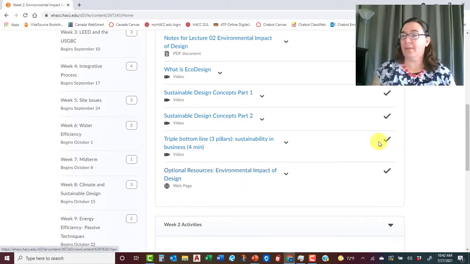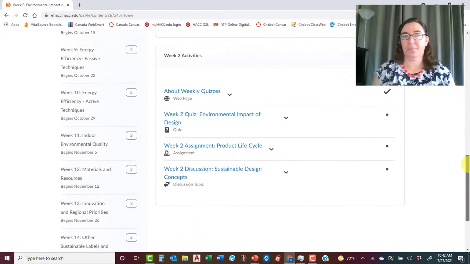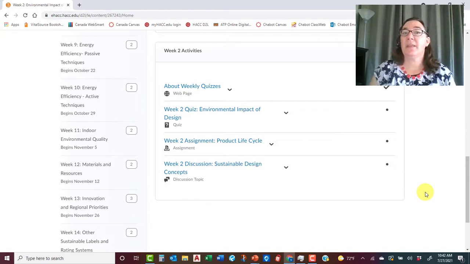Moving down to the week 2 activities. You can see that in week 2 here, we have a quiz, assignment, and discussion. This is going to be standard for every weekly module. You'll have 3 things to turn in.